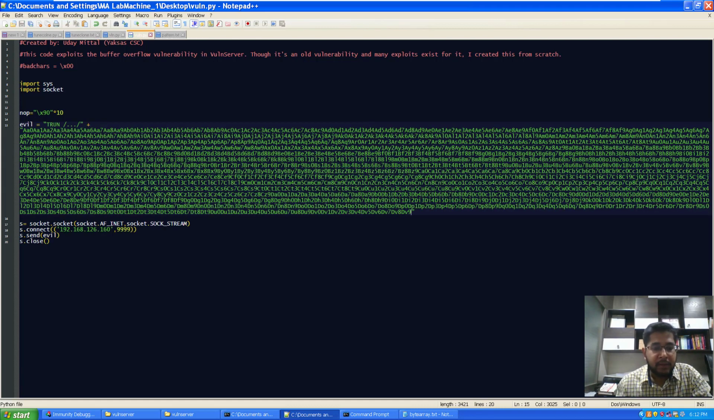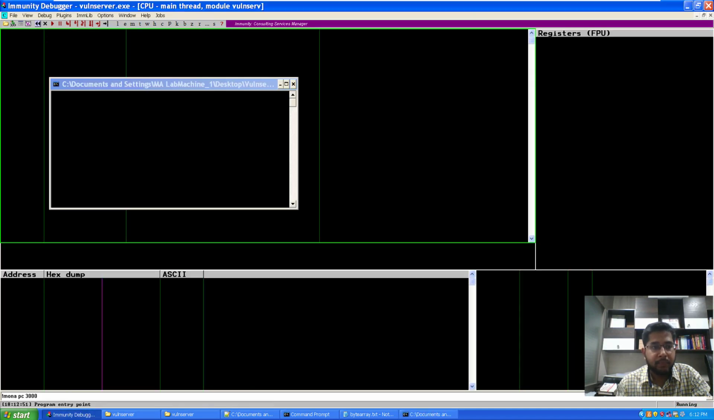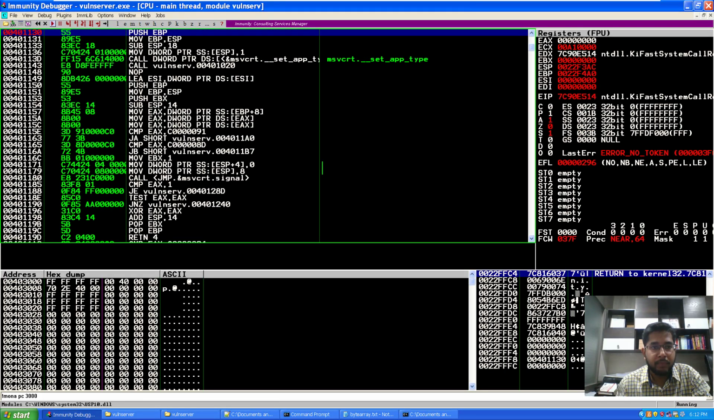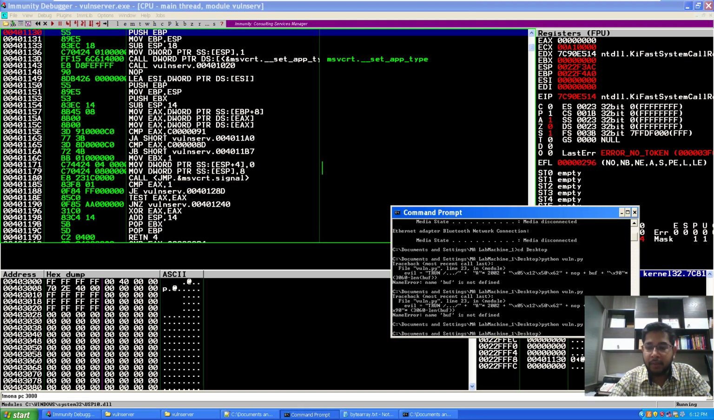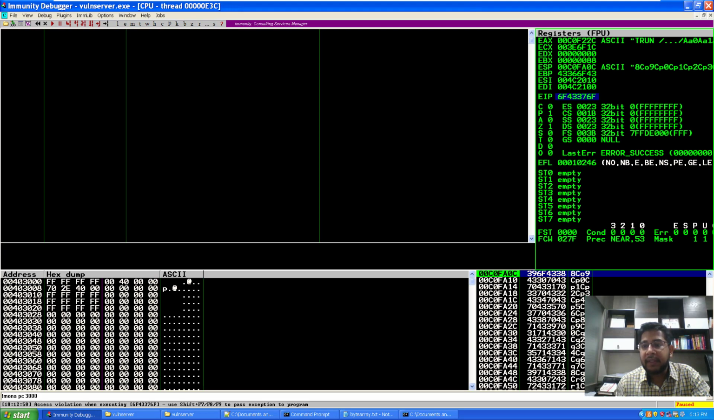And now let's restart the server. And let's run this command again. So you can see that an access violation has happened when executing these bytes. So these are the bytes with which EIP has been overwritten. Let me just copy this to clipboard.